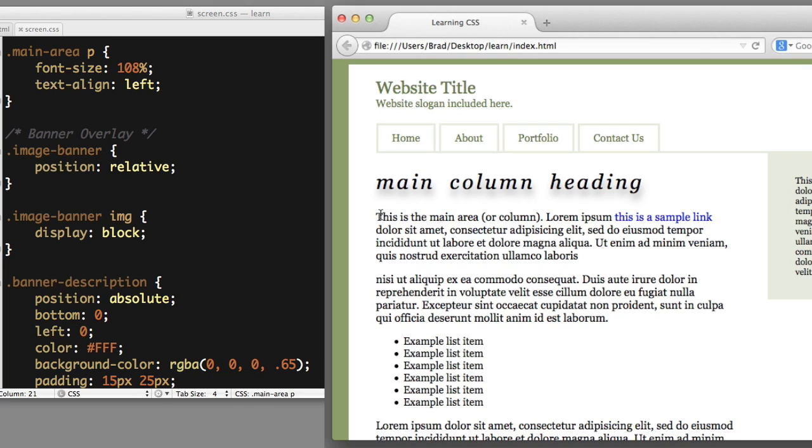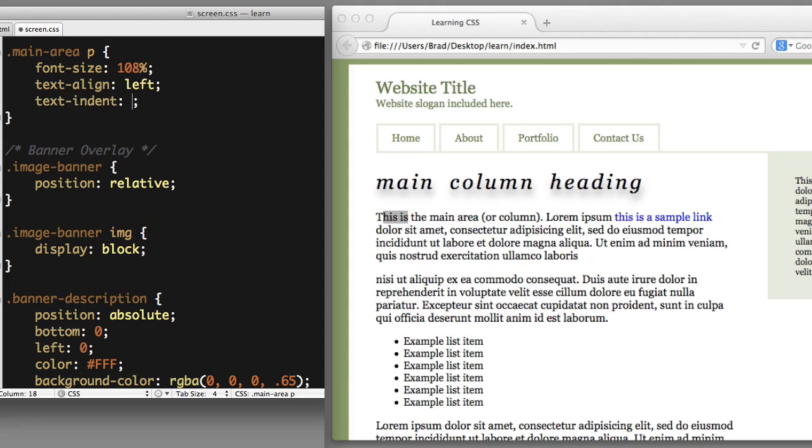If you want to indent the beginning of a paragraph, you can use a property named text indent. Actually, you can use this on any element, not just a paragraph. And then specify how much you would like to indent.